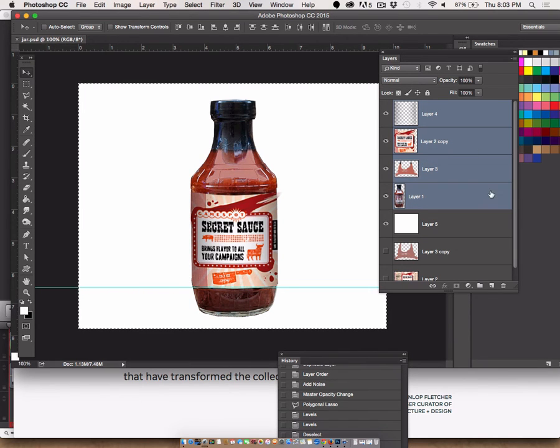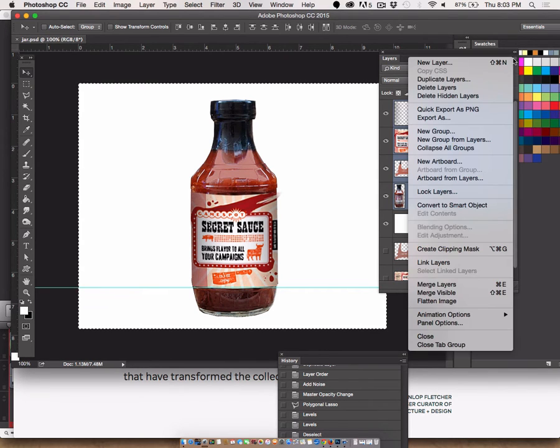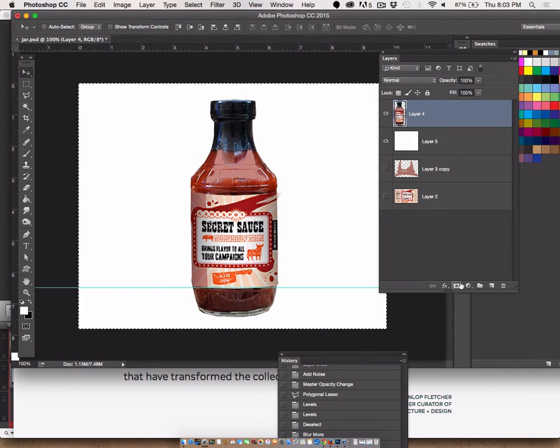I'll do that again in case you missed it. So I want the bottle, the highlight lessener, the label, and the shadow. And then I'm going to go to the flyout menu and choose Merge Layers.